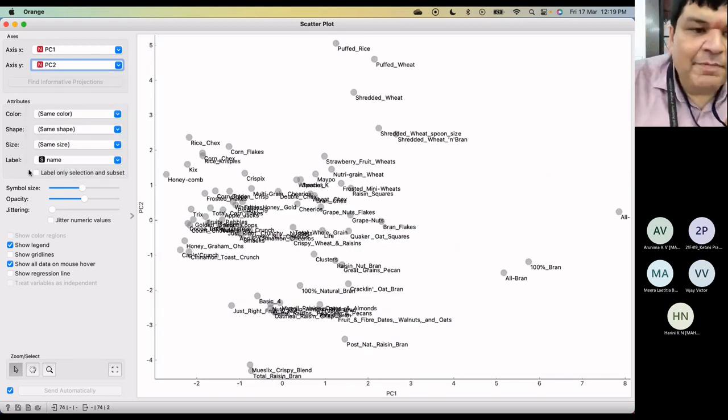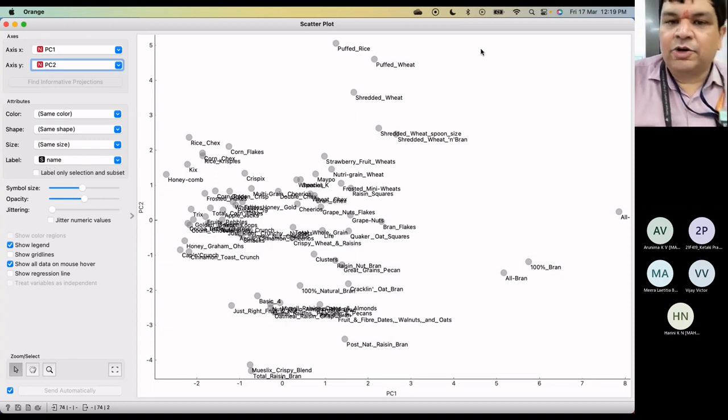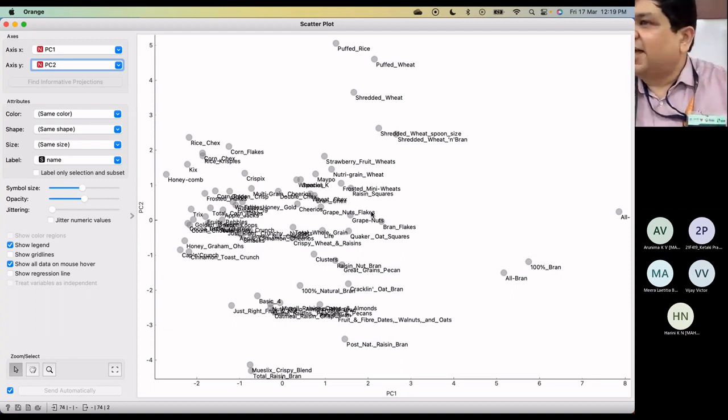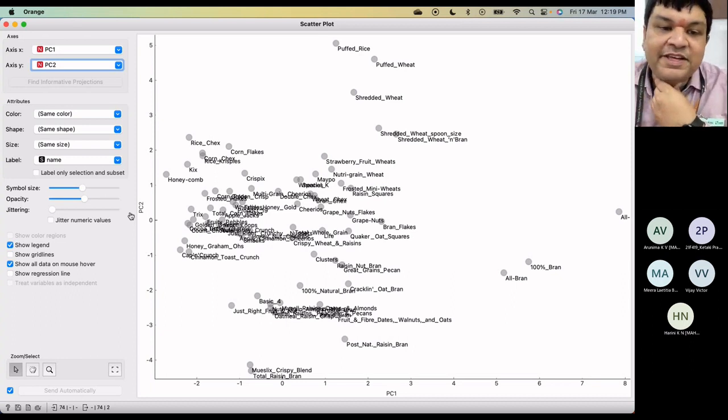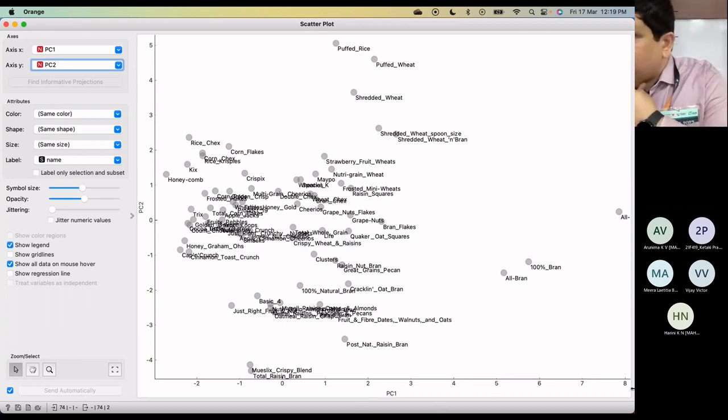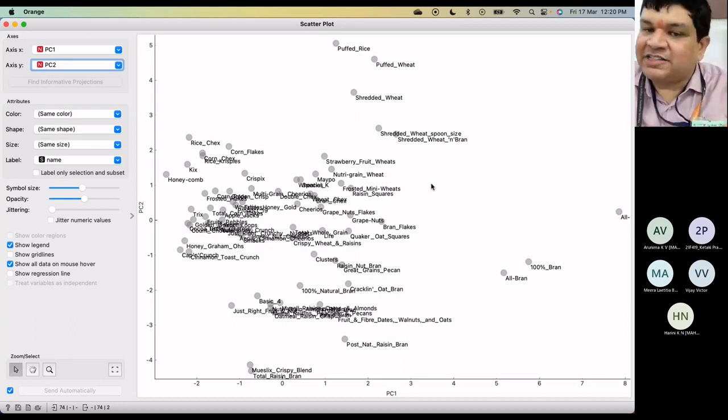In the label, and this is where I said annotation purpose, we can make use of the meta variables. So if I put name in the labels, you can see that it gives you a visualization of the different records based on these two components. So you can see PC2 and PC1. Now in PC1, if you see the extreme side, what you have? All bran, 100% bran, all bran again. So it is basically indicating all fibrous foods. Whereas PC2, we have not understood PC2.